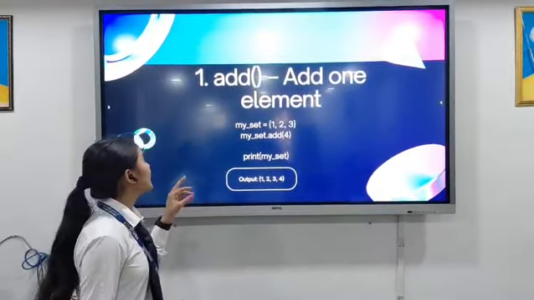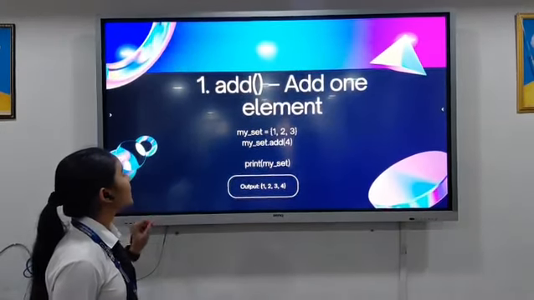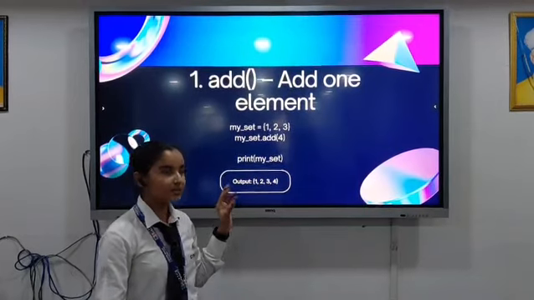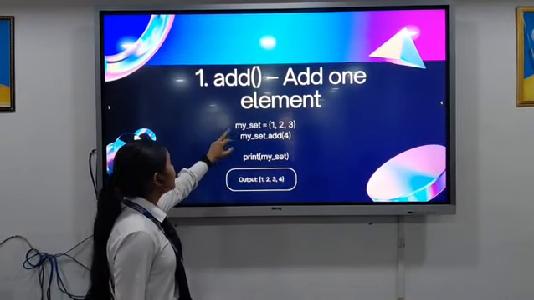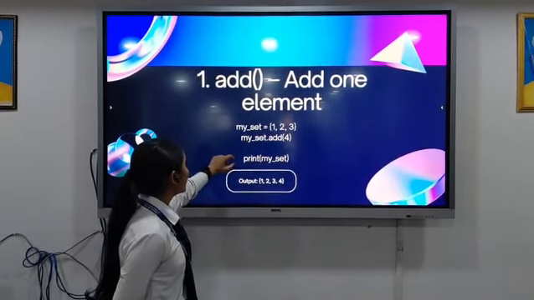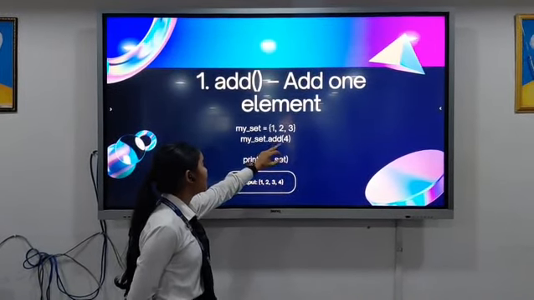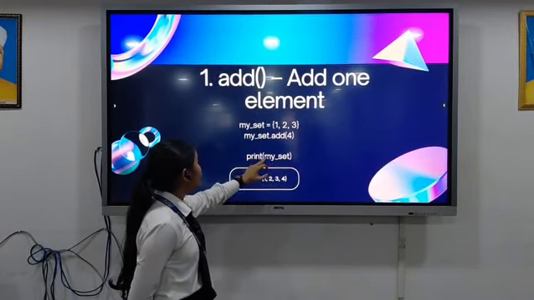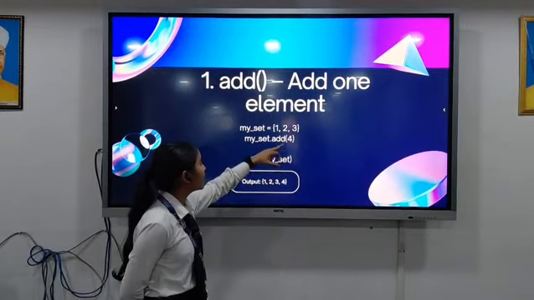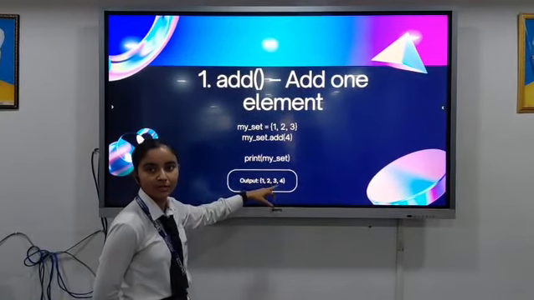The first method of the set is the add method. It adds one element at the end of the set. My set name is my set, and the elements are 1, 2 and 3. If I add 4 to my set and print my set, then my output is 1, 2, 3, and 4 is added at the end.